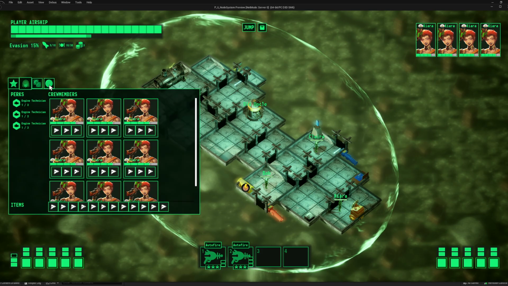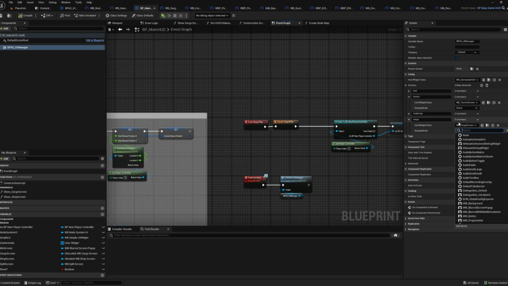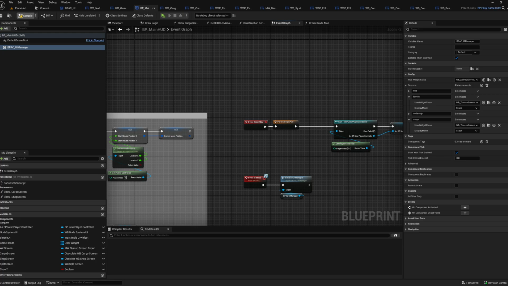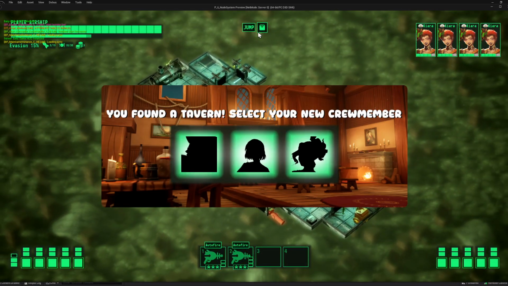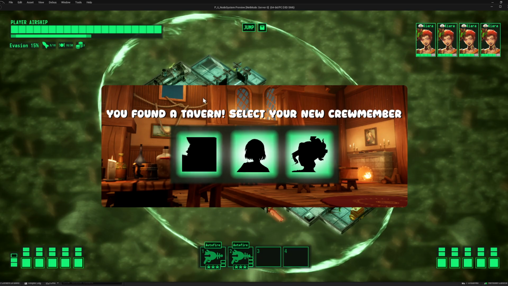And I can only use this widget here that I created because this widget is directly tied to the code. So that's how it worked before. But with the UI manager, I can easily swap it. So let's say I want to swap the cargo screen with the tavern screen. Then just like that, if I start the game, as you can see, this is a tavern screen now, and I literally didn't have to change anything in the code, which makes me so happy.